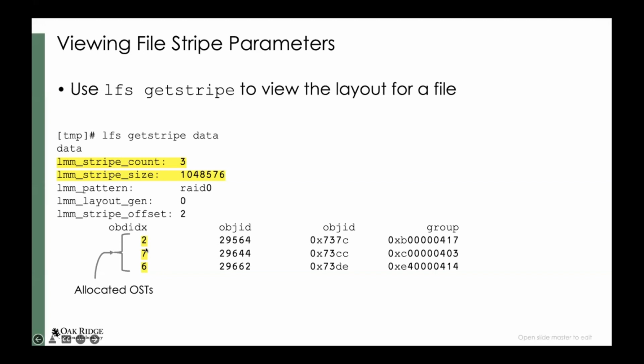They're listed in terms of their OST index number. So in this case, we had OSTs 2, 7, and 6 that were allocated to the stripe count 3 file. And you'll also notice that the lmm_stripe_offset matches the first OST index that was assigned to it.